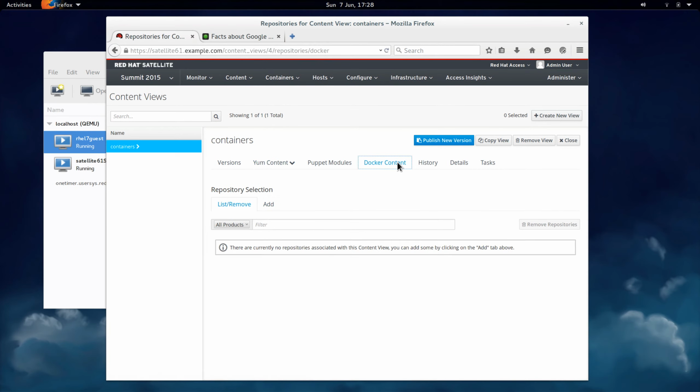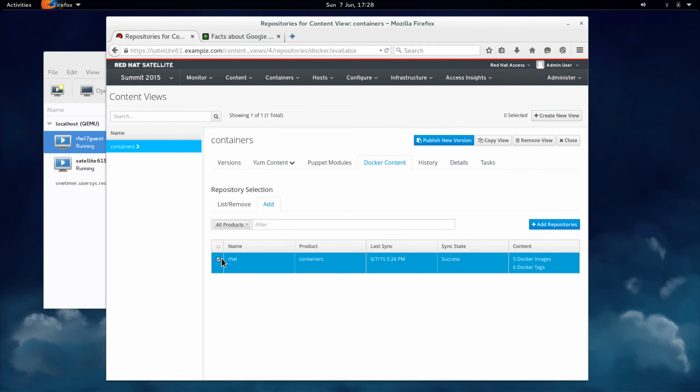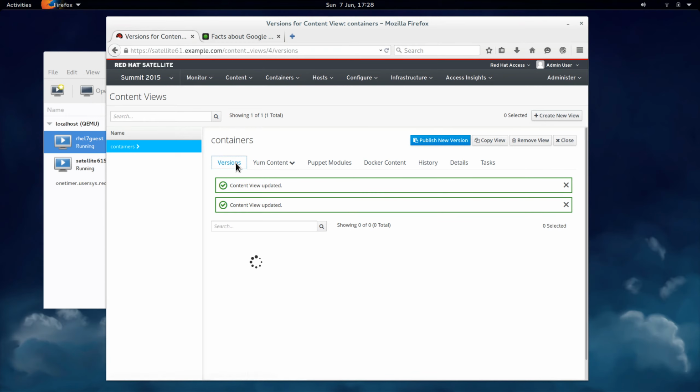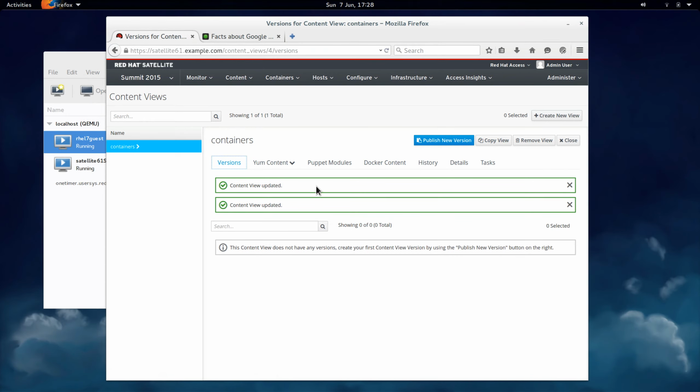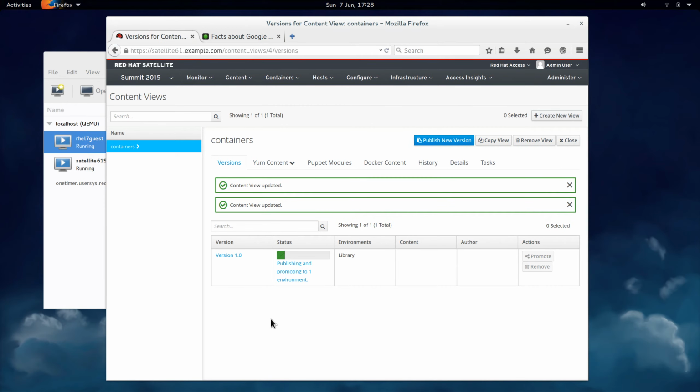And I'm going to decide to add some Docker content because I only want this to model my local registry. So I'm going to add the RHEL repository. That's all that I'm going to add. And I'm going to publish a new view that I can then promote from dev to test to QA, etc., through whatever application lifecycle environment that I have.